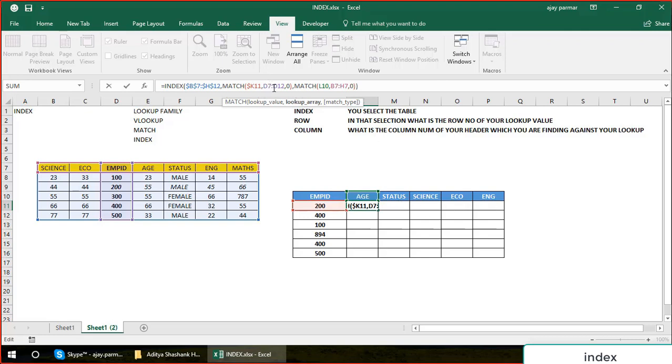Table, as usual, we always freeze the table. This table I'm talking about, D7 to D12, right? It should not change at all. Let's talk about the other lookup. This is the lookup now, age. If I drag left to right, there should be status and then science and then economics and then English.